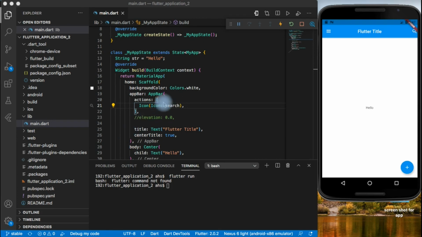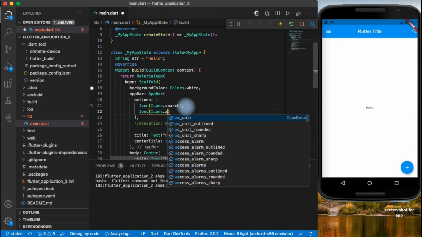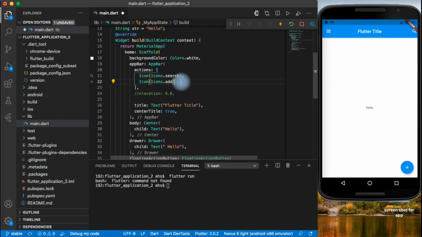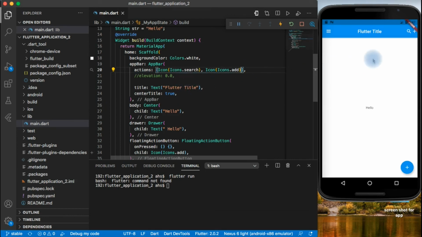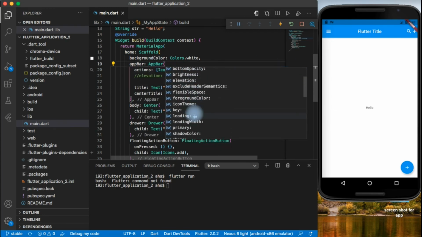So what else can we add? We can add another item also, Icons.add, sorry for the misspelling, and control asset. Here are the two icons that we added on our actions at the end of our app bar. Control space. There are many more, but we are working on leading now.